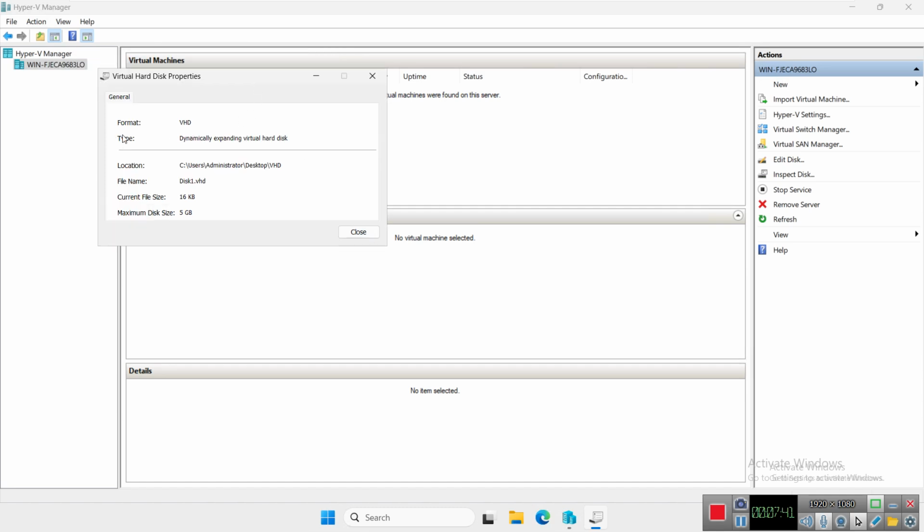You can see that it shows me the disk information. Disk format is VHD. Type of disk is Dynamically Expanding. It shows the location, the file name of my disk, the current file size of 16 KB, and the maximum disk size. So right now my disk size is 16 KB only, and the maximum size is 5 GB, not more than that.